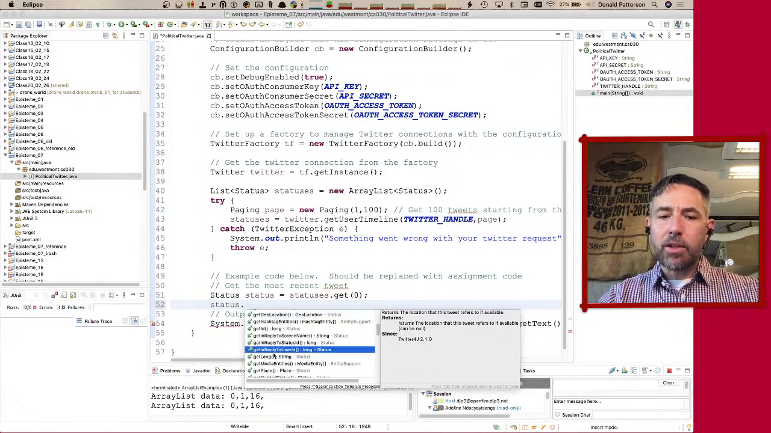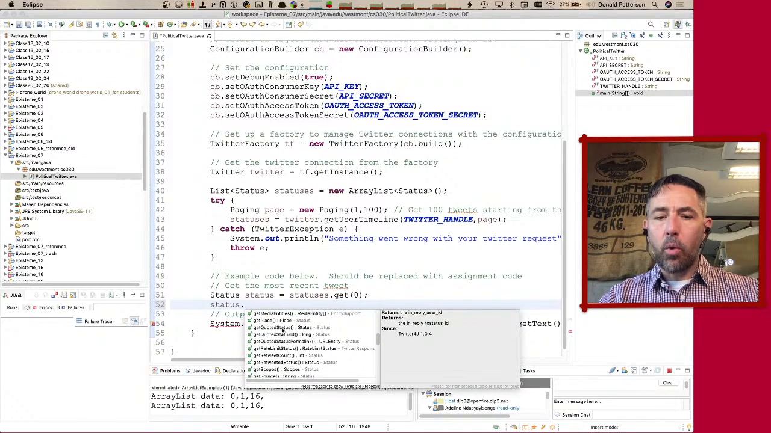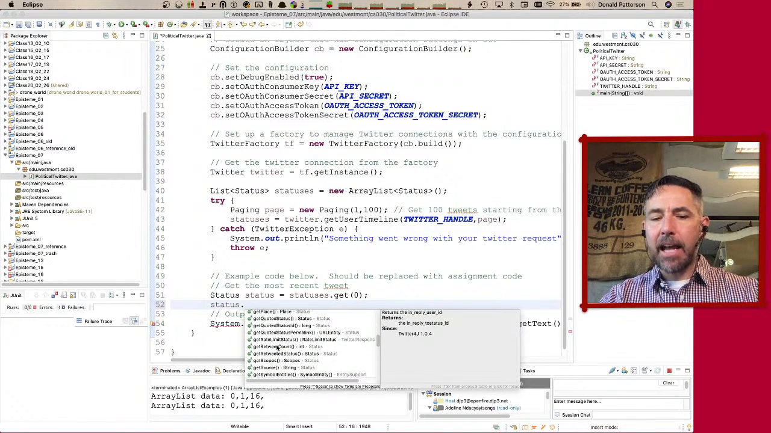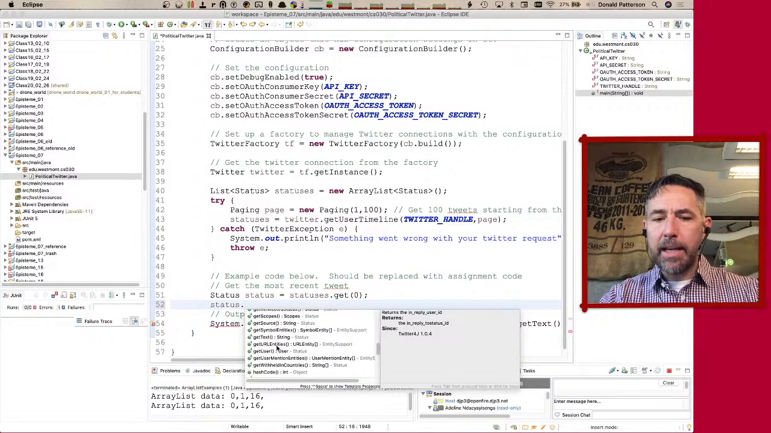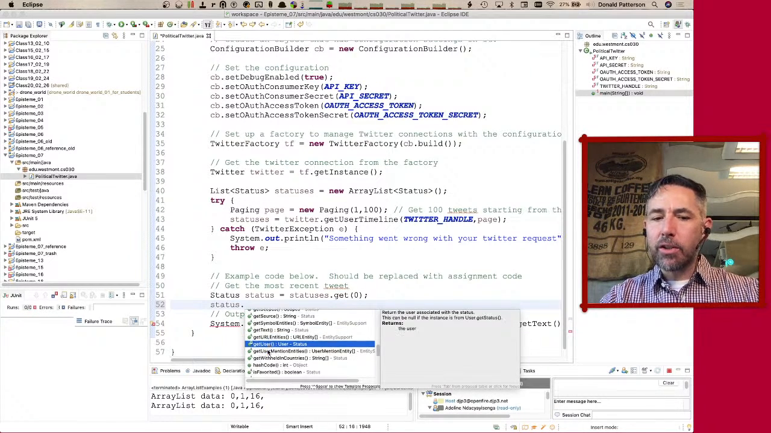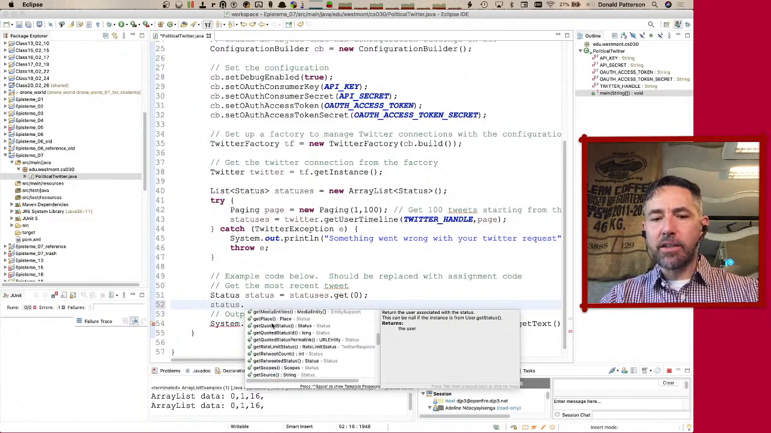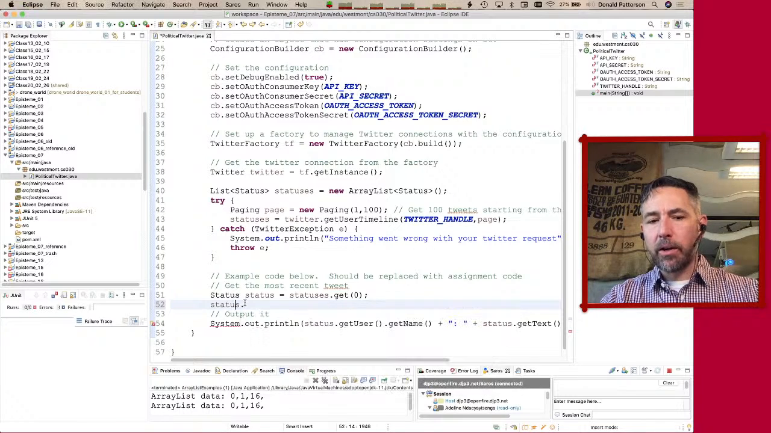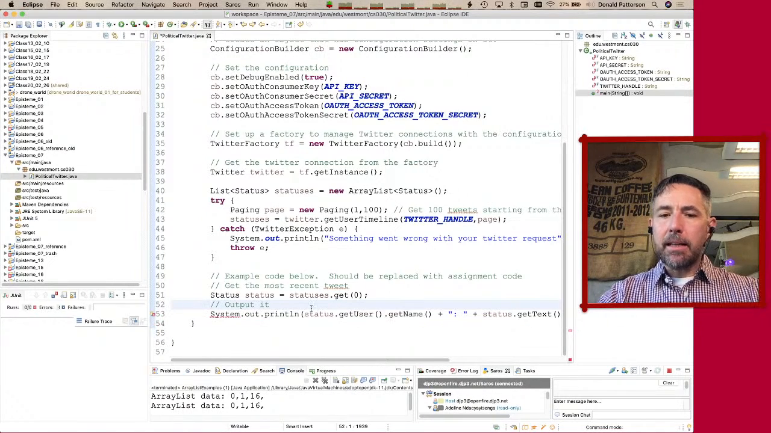I can get the language it was written in. I can get a quote of what the status was. I can ask how many times it was retweeted. I can get the text of the tweet itself. I can get the name of the user that tweeted it. All kinds of stuff that's associated with the numerics in Twitter. What I care about immediately is just to get the name of the person who tweeted it.